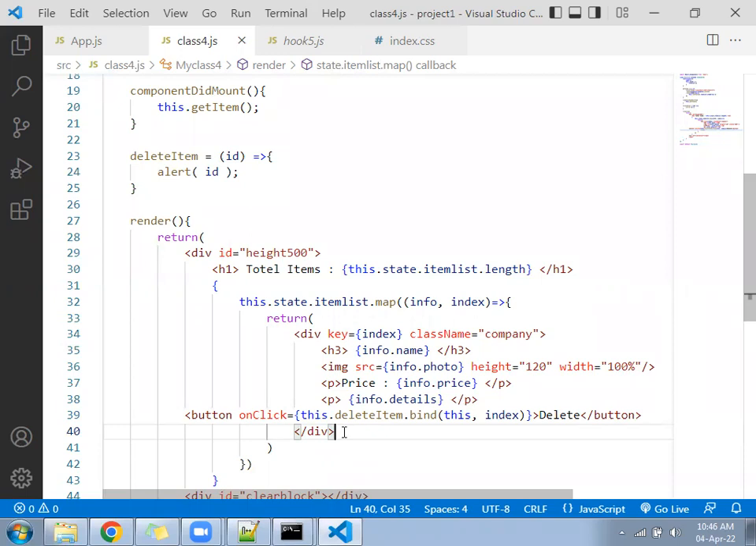The difference: delete has no difference, map function has no difference. Only what we need to apply? This we need to apply. In front of the function name, we need to apply the this keyword. Okay, so click on delete. See, hope you should get the alert.